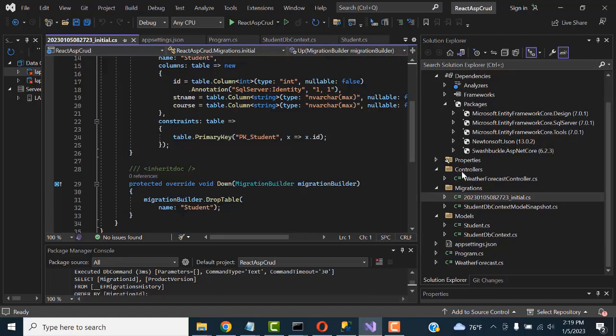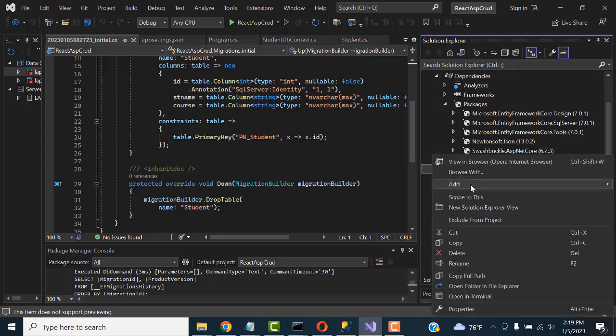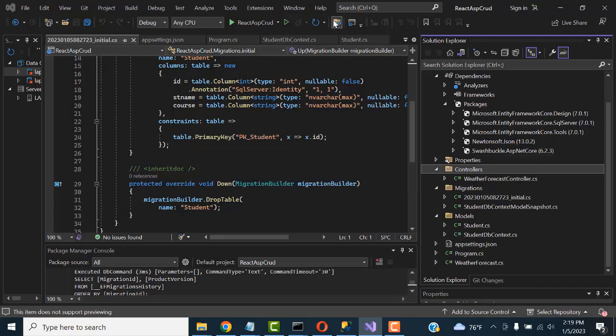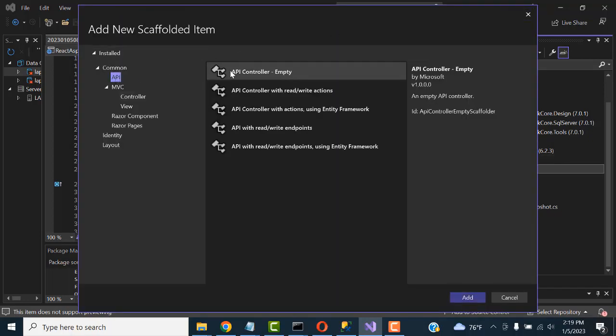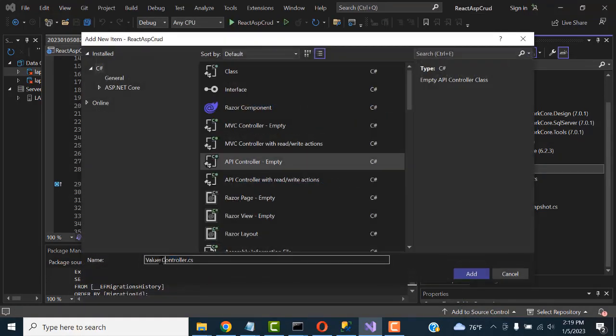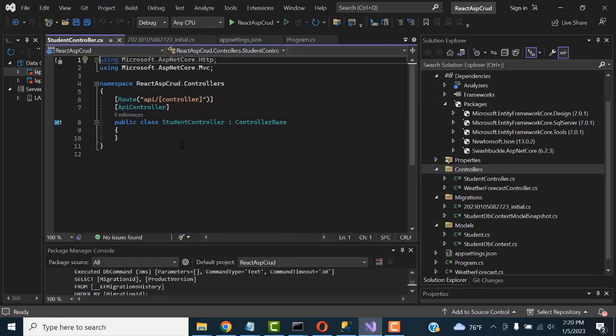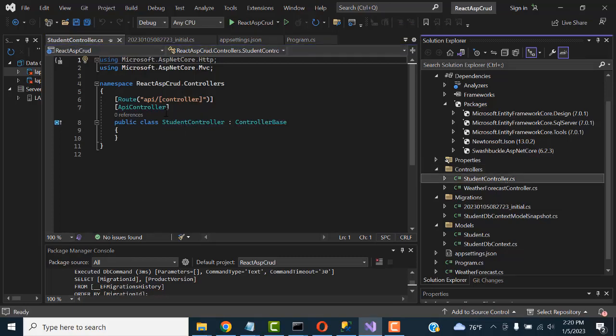Now I'm going to create the controller. So go to the Controller folder, right click. I'm going to create a new controller. Add new controller. Select API, API controller empty. Click add. Here I'm going to create the name as StudentController. Click add. Now you can see your controller has been created successfully. Here is StudentController.cs with the route API controller. This is the API access. This is the class StudentController, which inherits ControllerBase.